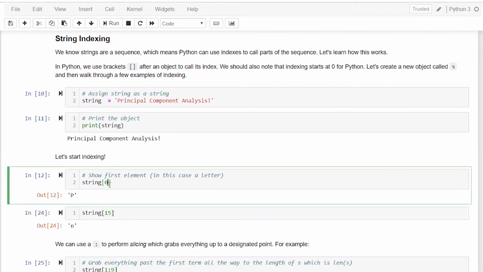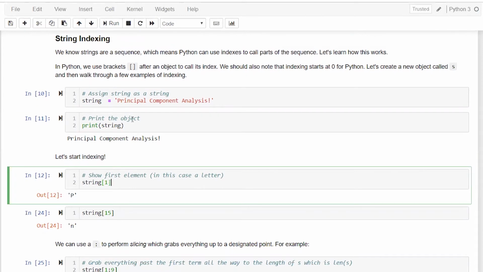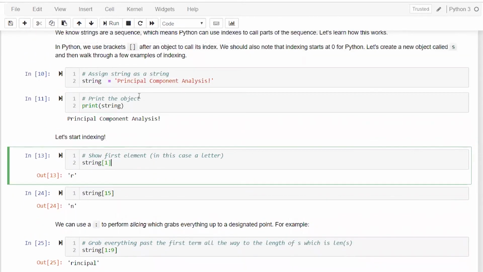So if I define 1, it should give me r, because the indexing in Python starts from 0, so 0, 1. My first index should be r, so it's r. And in that way we can extract different elements based on the index.